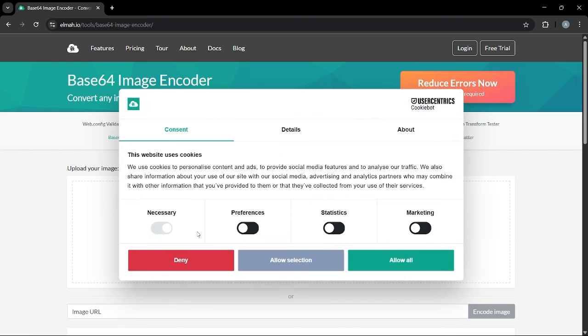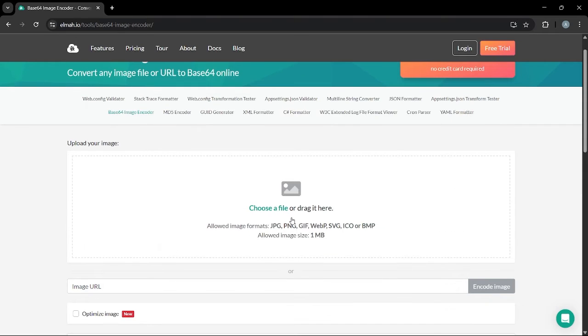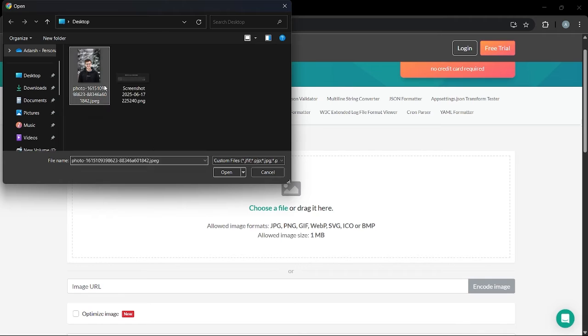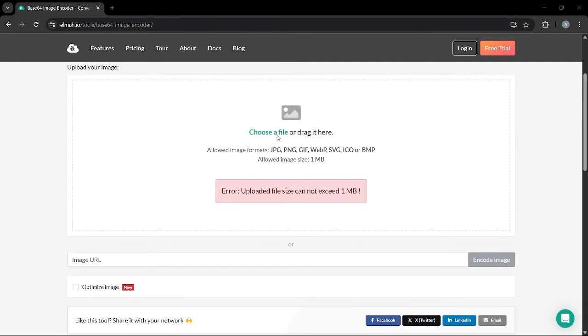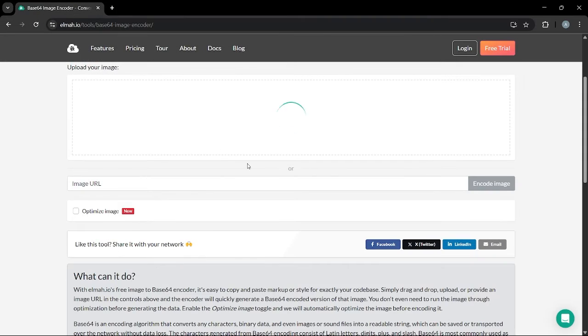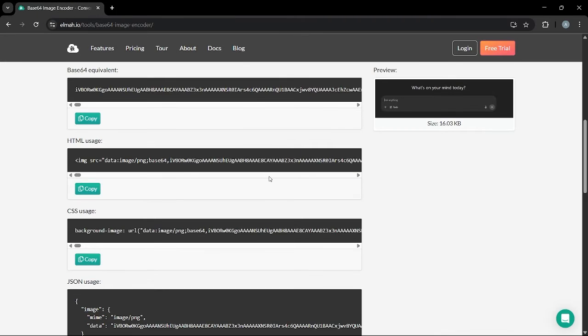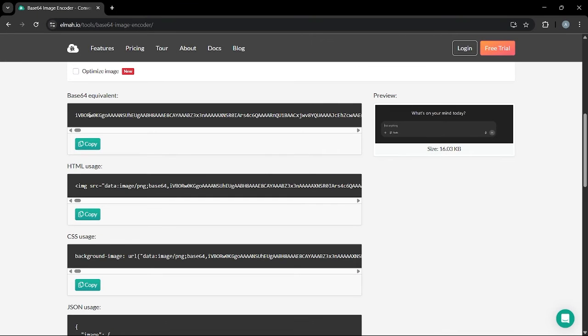When you open it, it will ask you to upload the image that you want to convert. Just simply upload the image. They have a limit for the image size, so make sure it is under 1 MB. Once you do it, you can see the base64 equivalent for the same image generated in seconds.